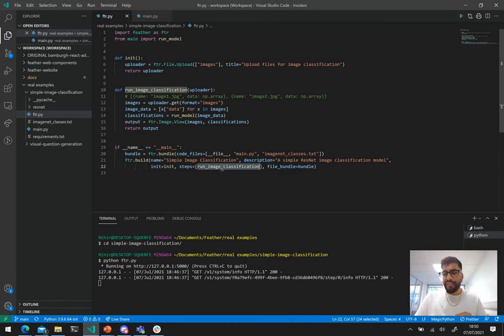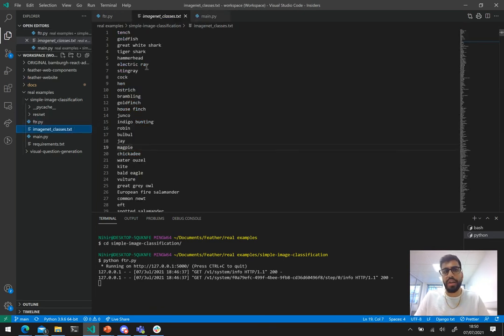Now, finally, Feather needs to know what files are actually required to run the model. In our case, we need __file__, which is basically the Feather script itself, main.py, which contains the execution of the model, and ImageNet classes, which will hold the labeled information for the classes. So just take a quick look. It's just the list of the classes.